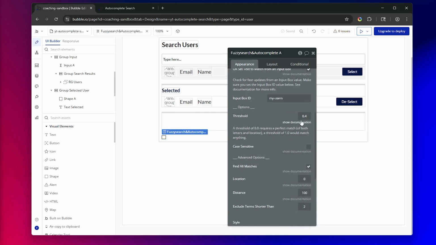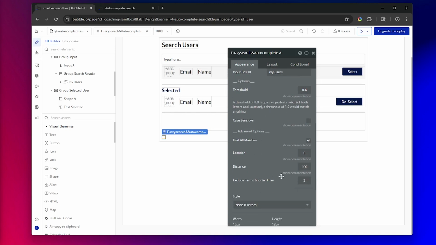Now for the threshold, this is going to help you dictate how close of a match you want the results to be. Remember, this is a fuzzy search, so it's not always going to return an exact match to what the user typed in. The closer your number is to 0, the more perfect of a match it has to be. The closer it is to 1, the fuzzier it will be. Okay, I tend to leave the rest of these settings on their defaults, but you do have a couple of advanced options here that you can play with as well.